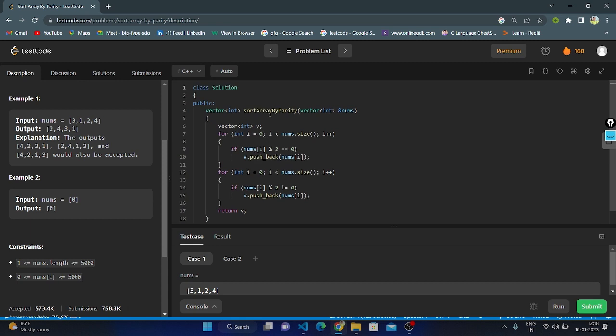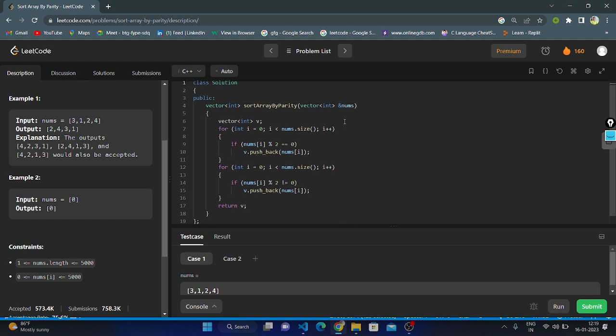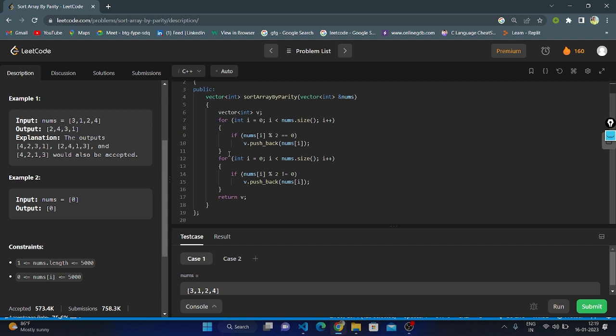We take one function, sortArrayByParity. We're passing the address of nums here. I created one vector of integer type, v, and I will store all the elements in this. I've taken two for loops, one for even and one for odd. First, all the even elements will be pushed into this vector. After that, the rest of the integers will be pushed here. Finally, I will return v.